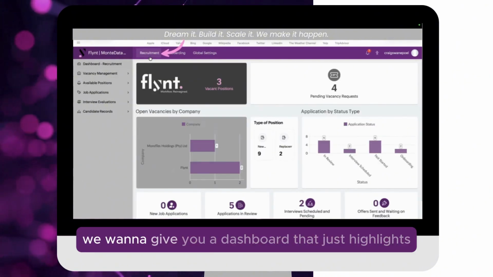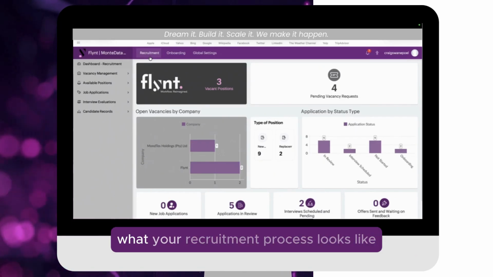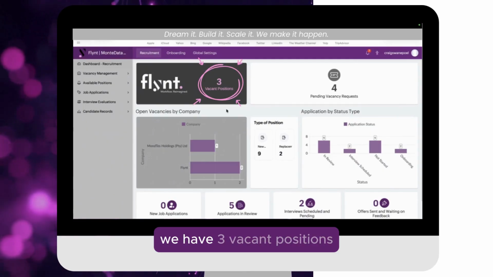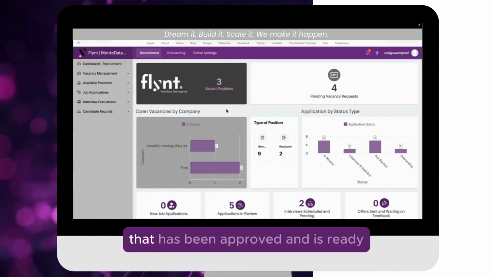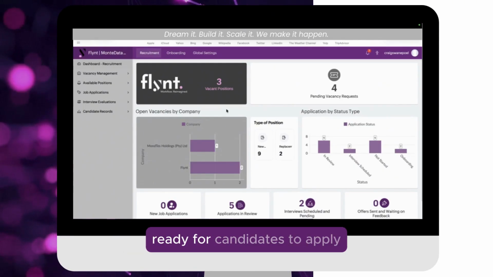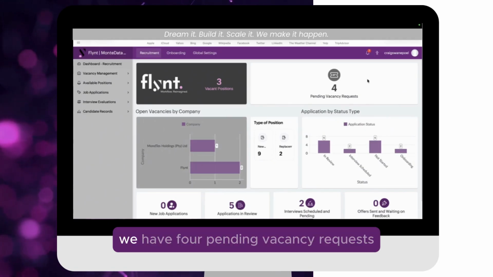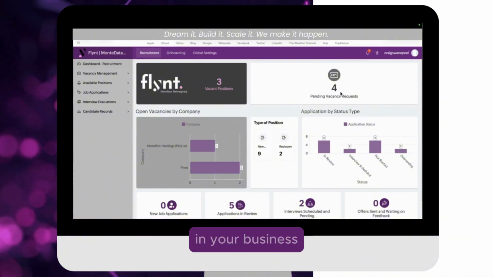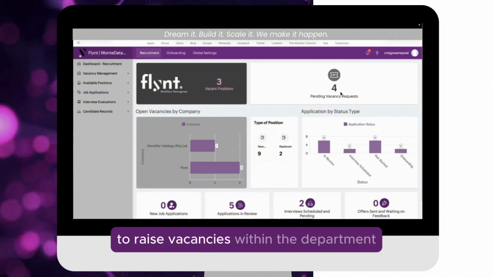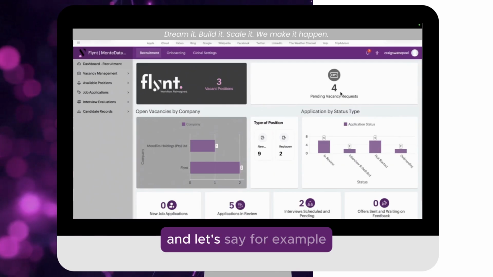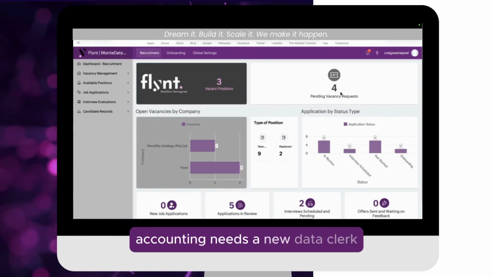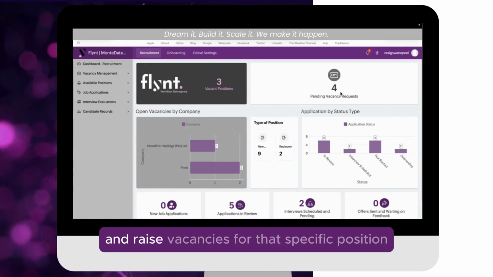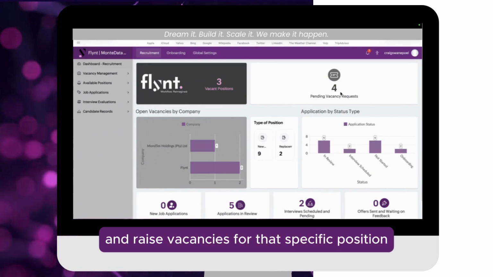Recruitment. We want to give you a dashboard that just highlights what your recruitment process looks like. So currently in this example, we have 3 vacant positions that has been approved and is ready for candidates to apply. We have 4 pending vacancy requests. So those are the people that are authorized in your business to raise vacancies within the department. Let's say, for example, accounting needs a new debtors clerk. So we want the head of accounting to come here and raise vacancies for that specific position.